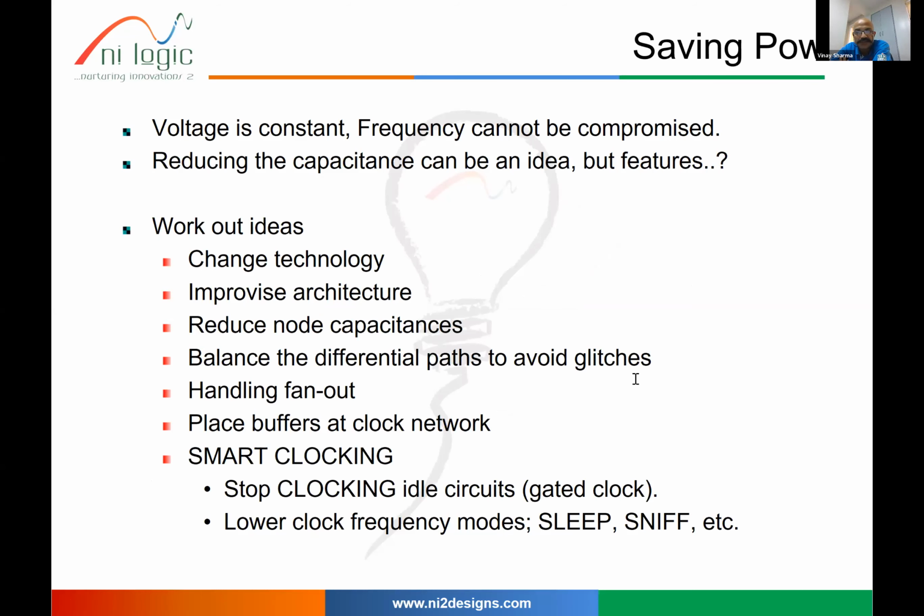So power, you cannot reduce the voltage because that is a constant figure, right? Because a transistor operating at 1 volt will operate at 1 volt. You cannot reduce the voltage. Okay, frequency cannot be compromised. Why? What does this mean? Why can I not compromise frequency?